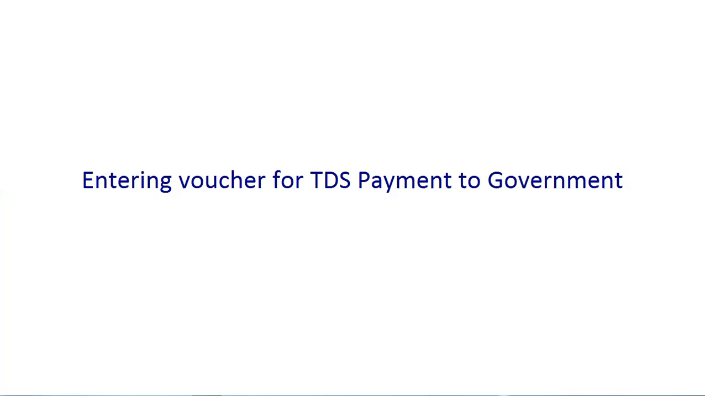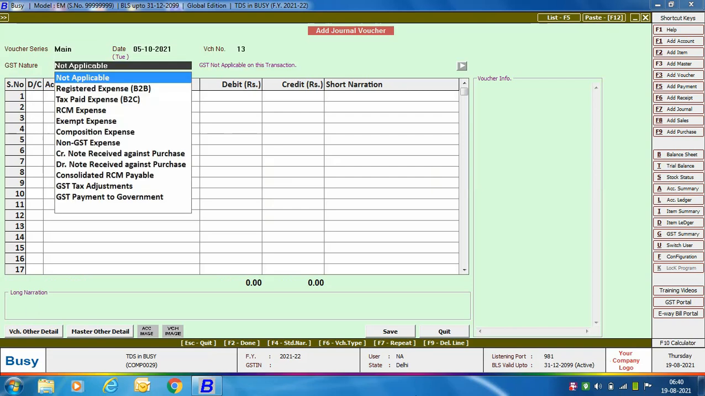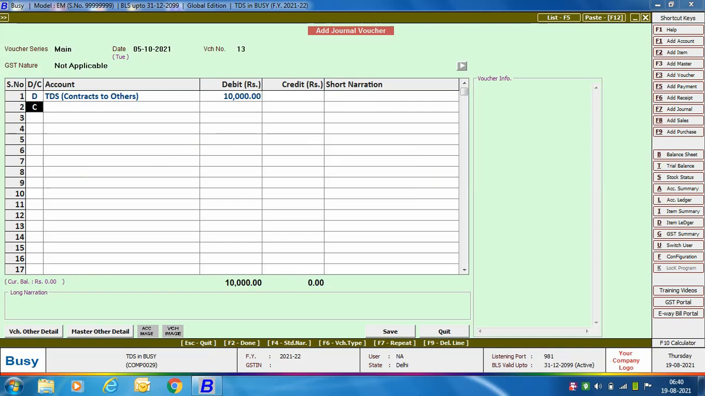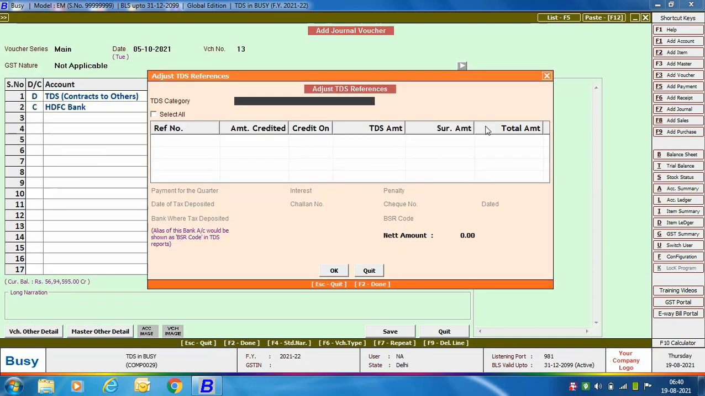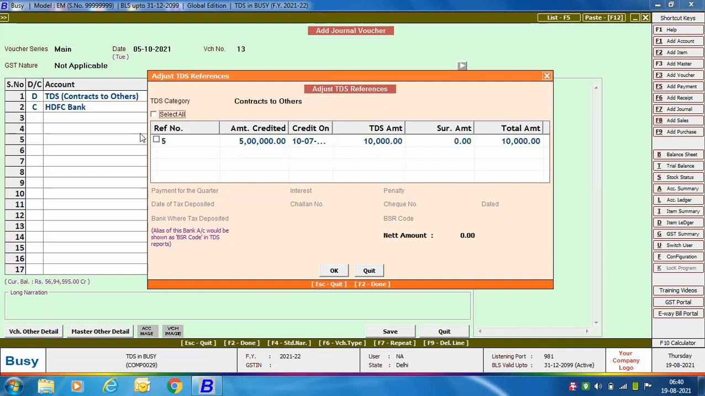Next, we will discuss entering TDS payment made to the government. If you have made TDS payment to the government, then how can you make that entry in Busy? Now we will discuss that. For this also, we are using our journal voucher, specifying voucher series, date, GST nature not applicable. We are debiting our TDS contracts to other account and crediting the bank account. On clicking the save button, an adjust TDS references window is appearing, where we are selecting the reference against which we are making the payment to the government.